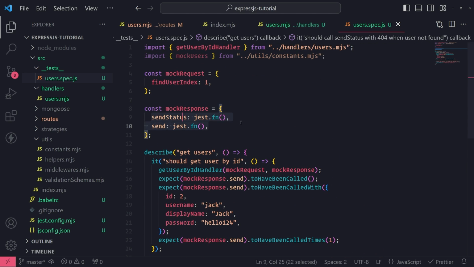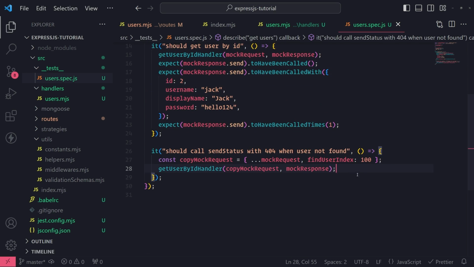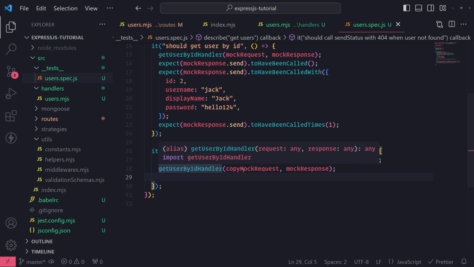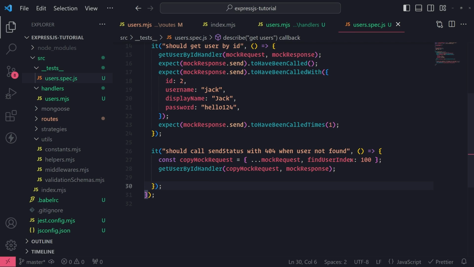For mock response, we don't really have anything that we need to change because we still have the same functions. So it doesn't really matter. So we can leave that alone. Okay. So we're going to call get user by ID handler with a new request object, but we're going to set the find user index property to a value that I know will not give us back a user. In this case, we'll set it to 100.